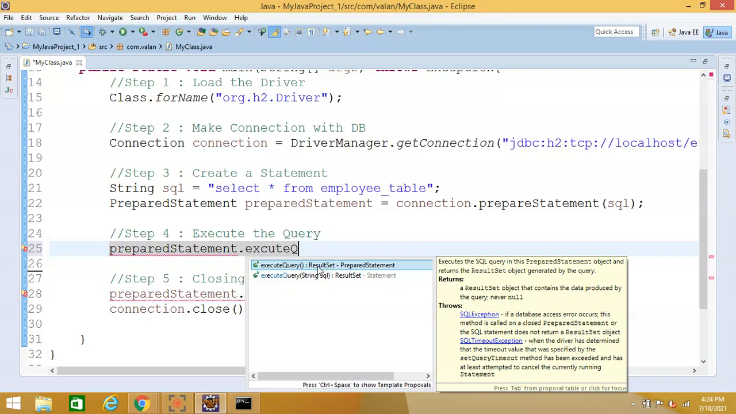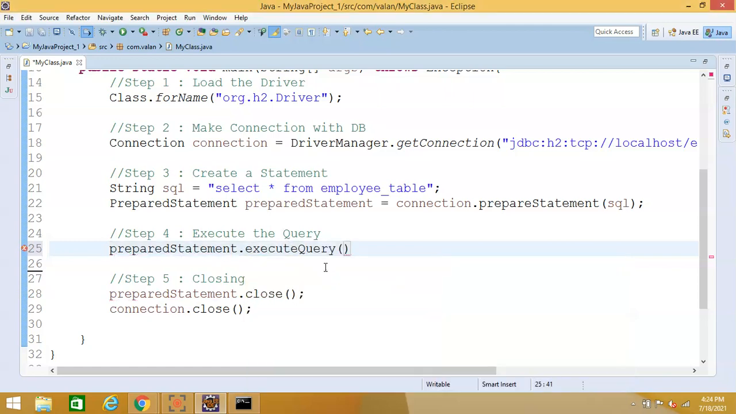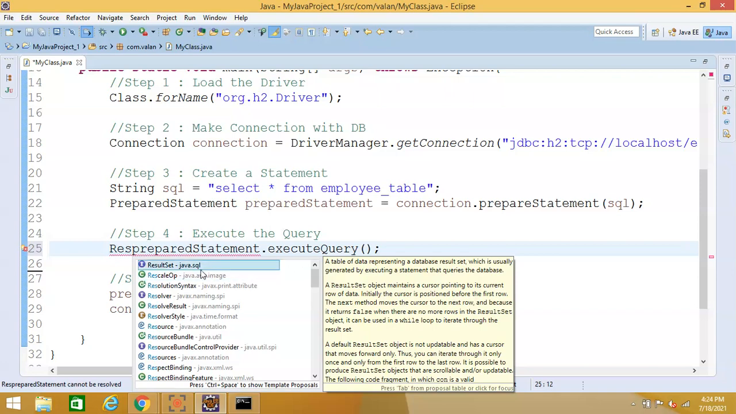And you can look at the prototype, it is returning a ResultSet. So I will be storing it in my ResultSet. You can look at my import option. ResultSet is a predefined interface from the java.sql package.